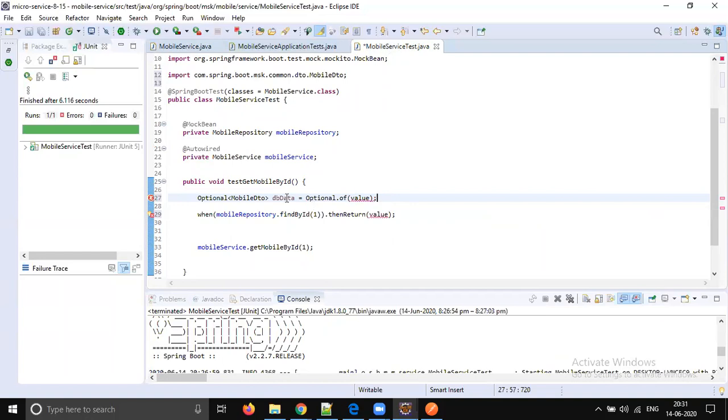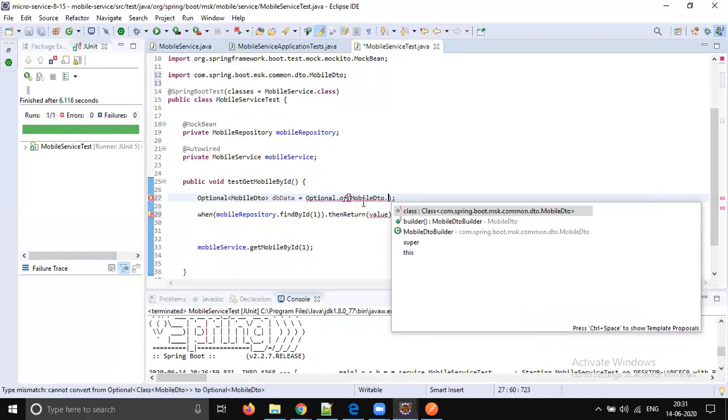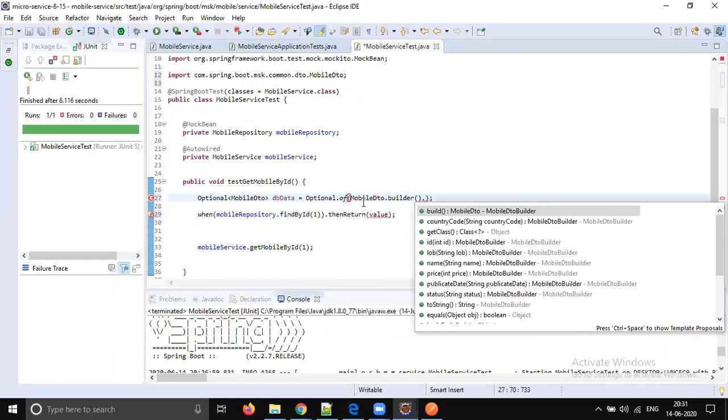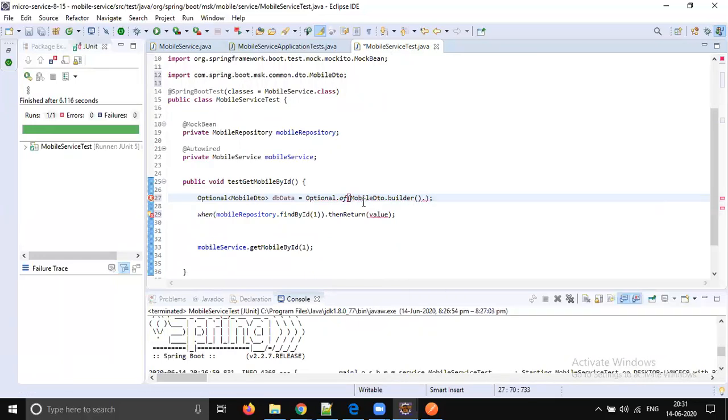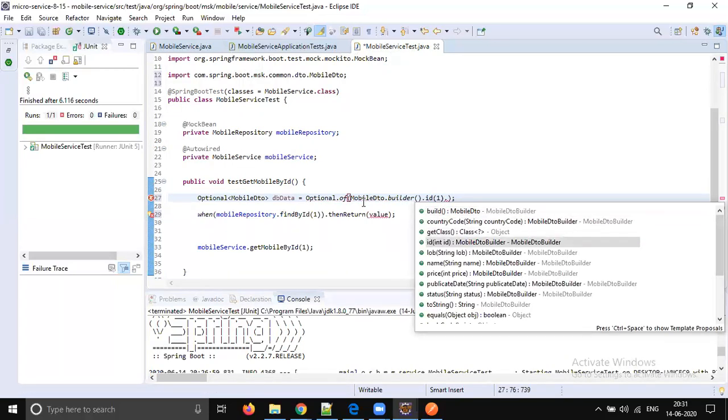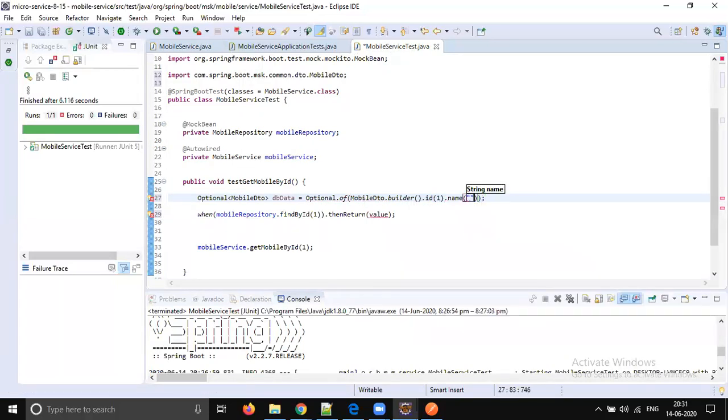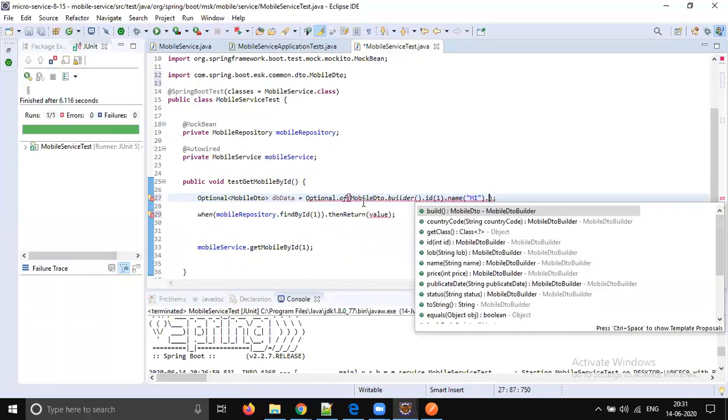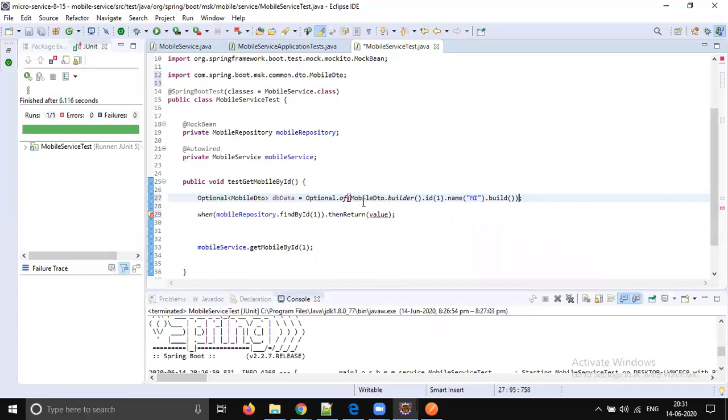Let's create one object of mobile DTO. So mobile DTO dot builder, and let's pass some ID 1 for now, and some other data, if you would like to give some name, like MI, something like that. Okay, dot build. Yes. Now let's return this.